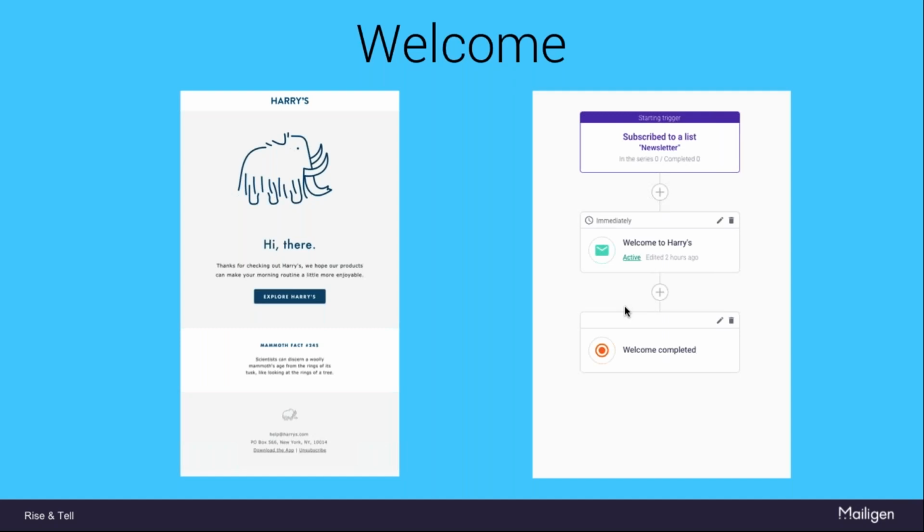And this is just an example screenshot from Mailigen's automation dashboard. The first trigger is subscribing to a newsletter list, and all you have to do is set it to immediately send a welcome email. So this is the most basic automation. We know it as autoresponders, and they've been live for tens of years. A lot of companies still don't do it.